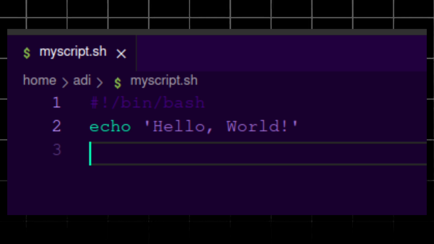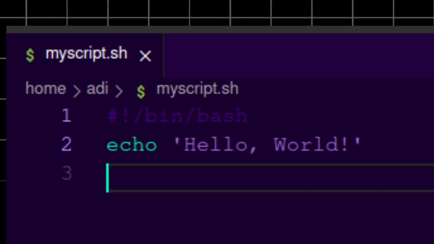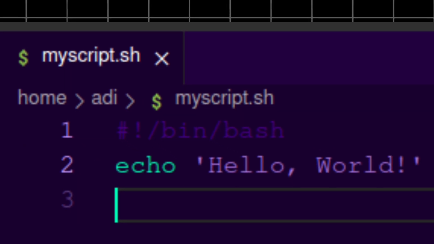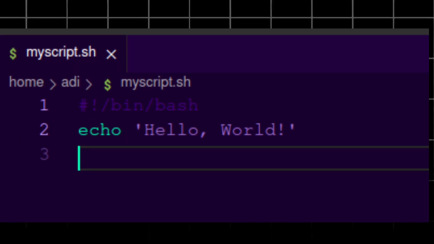To create a shell script, all you need is a text editor like Vim, Nano, or even a graphical text editor like Sublime Text or VS Code. Start by opening a new file in your text editor of choice and give it a meaningful name with a .sh extension, such as myscript.sh. Now let's write our first shell script. We'll start with a hello world example. Type the following line of code you can see on the screen.